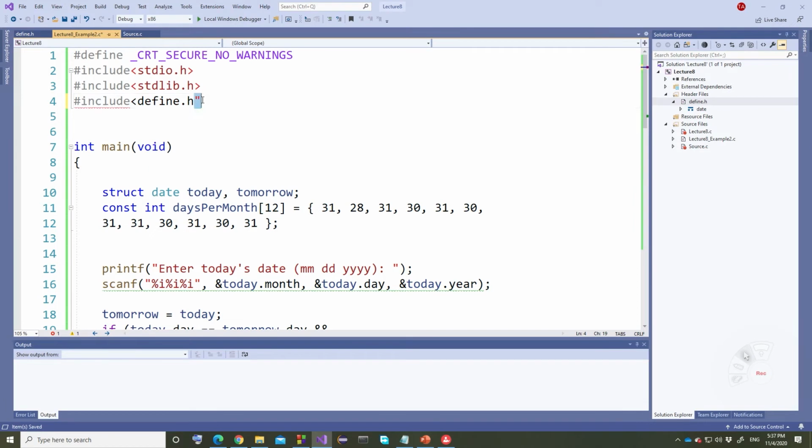This one, no. Okay, we don't put these angle brackets. We put this one, the quotation symbol here. Okay, so after that, everything will work fine. This is how you can put the structure. So now we have our structure there.